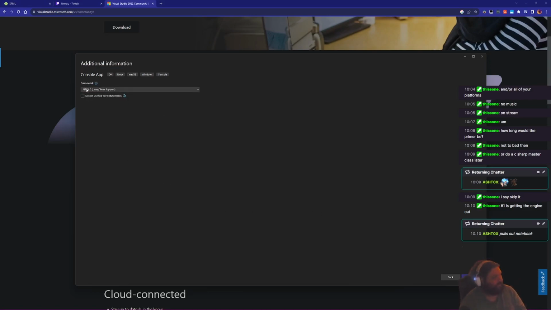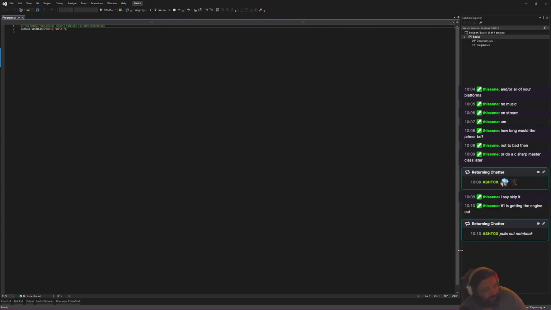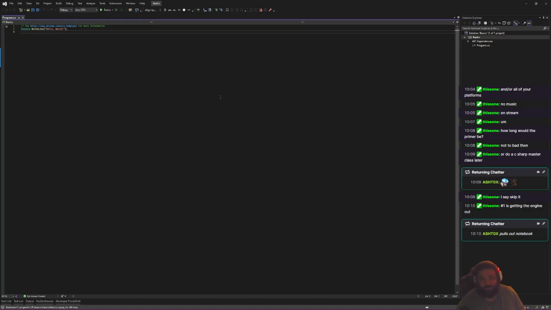We want to make sure that we're selecting the .NET 6.0 with long-term support. And then we're going to hit Create, and then we're going to wait for this to open. On some computers, this may take quite some time. As you can see, I'm actually lagging a little bit here while my computer kind of catches up. So this is a pretty heavy operation. But once it's loaded up, you should be totally fine.